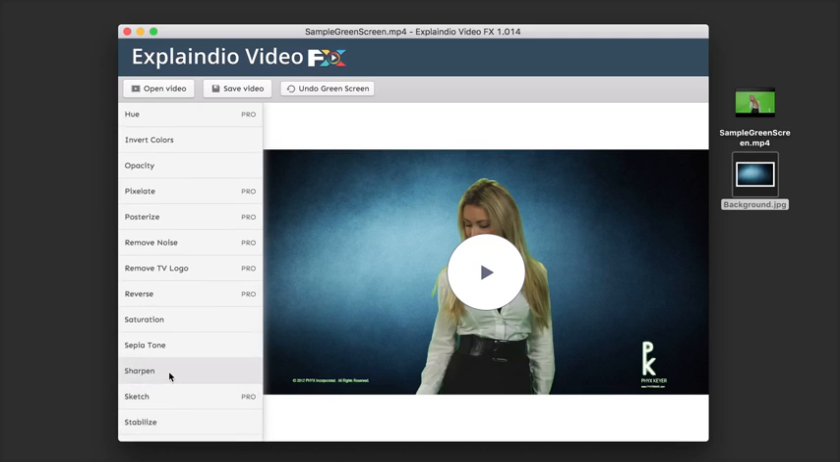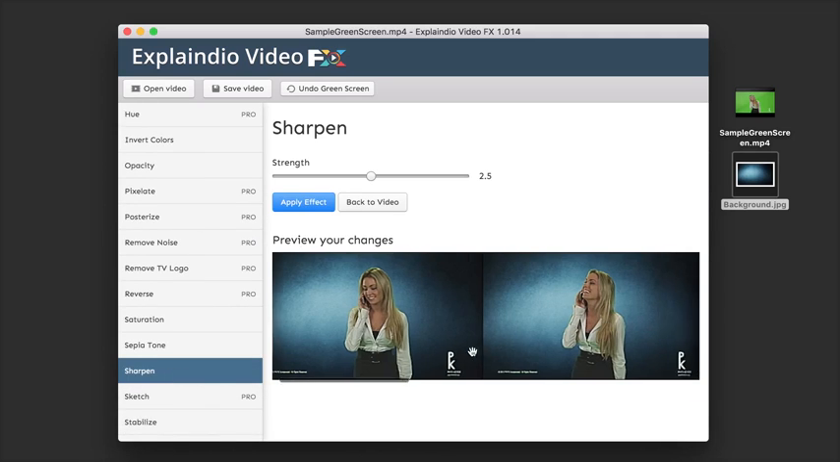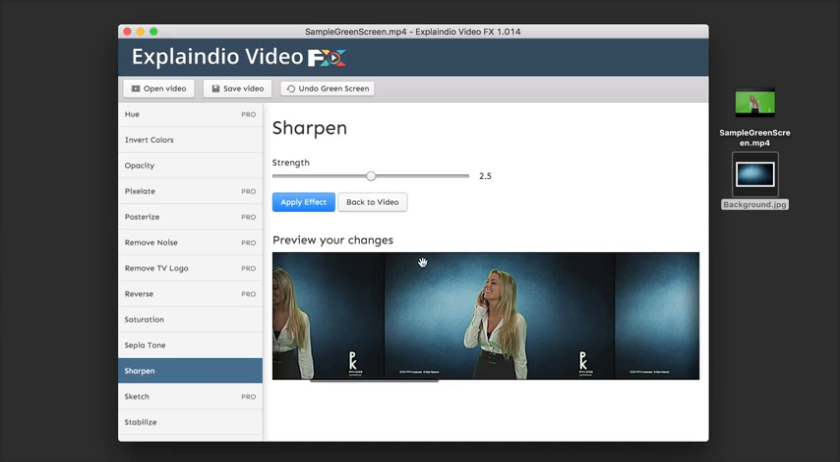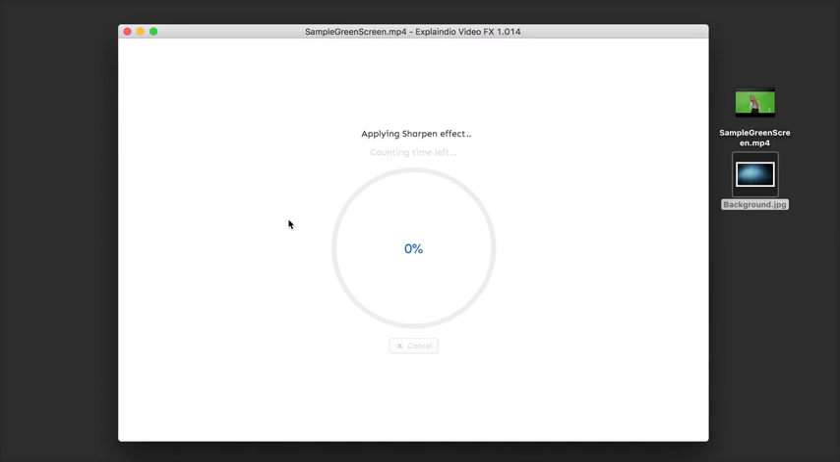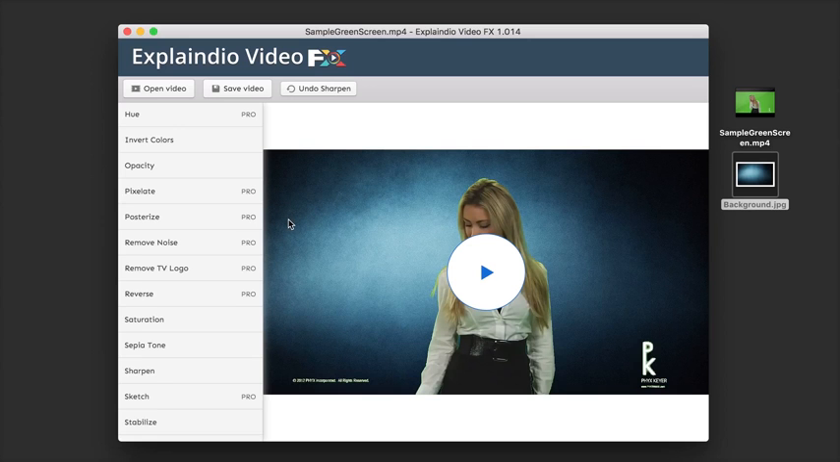So let's add one more here. Let's try the sharpen. Let's click on that. And now you're going to see what that looks like with the preview. We can adjust the strength, but I'm going to go ahead and click on apply effects and allow the software to apply the sharpen effect to my video. And once that is finished, we now have the sharpen effect plus the green screen effect. Now the undo option says undo sharpen instead of undo green screen.